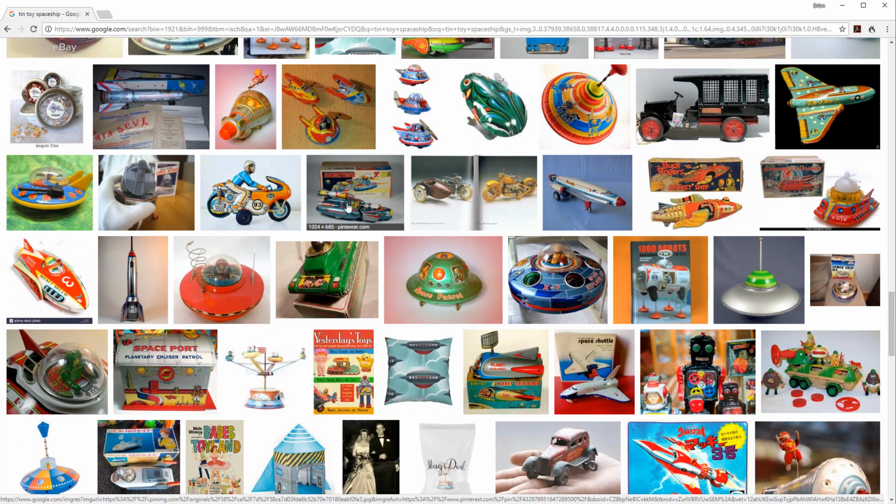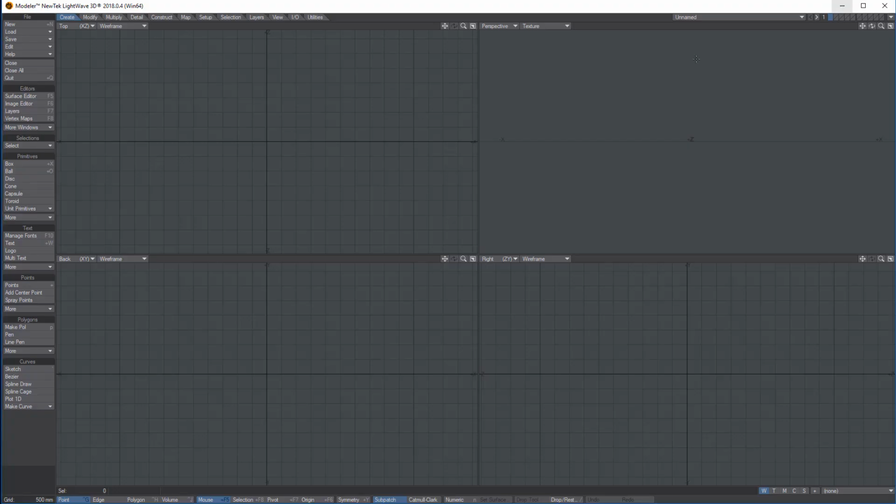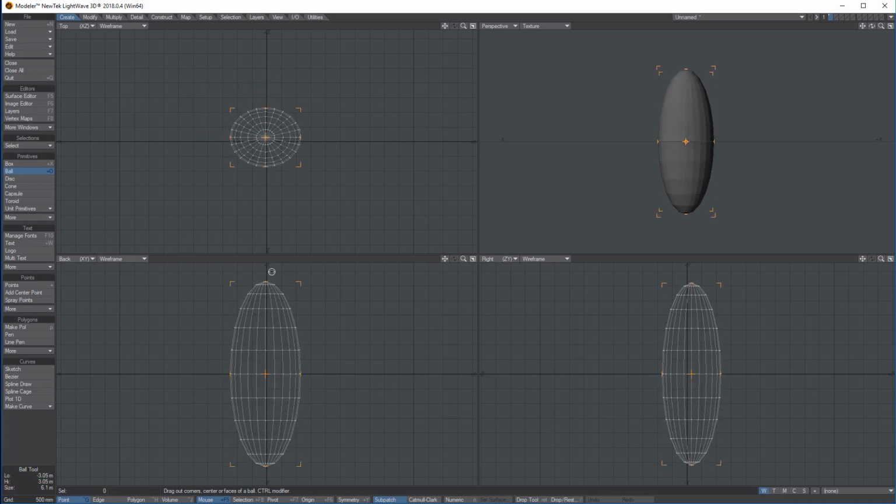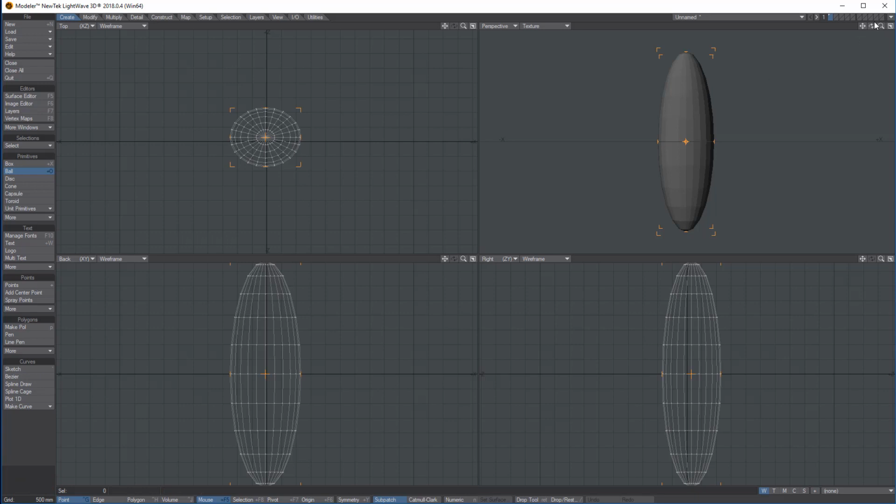All right, so I'm going to just show you how I built mine, and I'm going to do it kind of fast because why not? So I started with a ball, and I drew the ball, and I extended it so that it gave me the shape of my spaceship. And that pretty much was it.